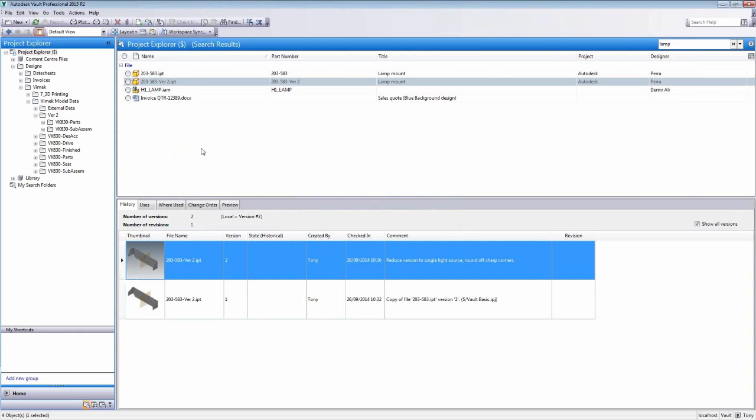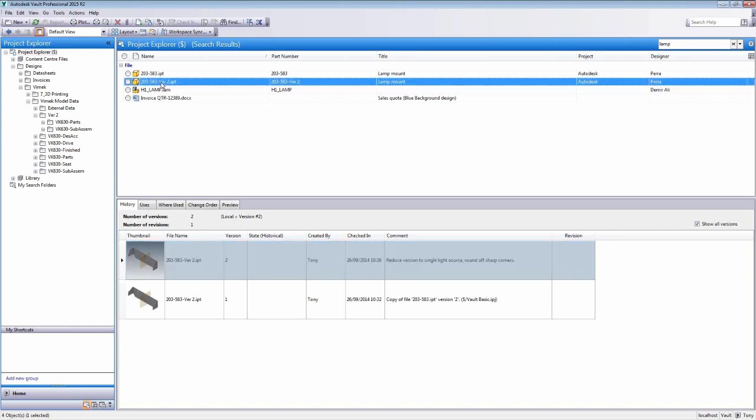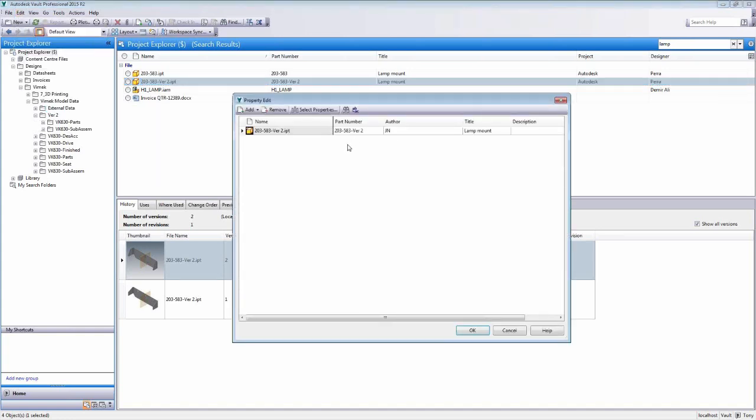I also have other functionality within here, so I can start renaming and changing the properties of this. So for instance, I've now decided that I know what the part number for this is going to be. So what I'm going to do is pick the item and edit its properties, and I can go in and start making changes to this. So I now know that it's going to be 003, and I can change the author of it. So in this case, let's change that to me. Lamp mount single. Oops.